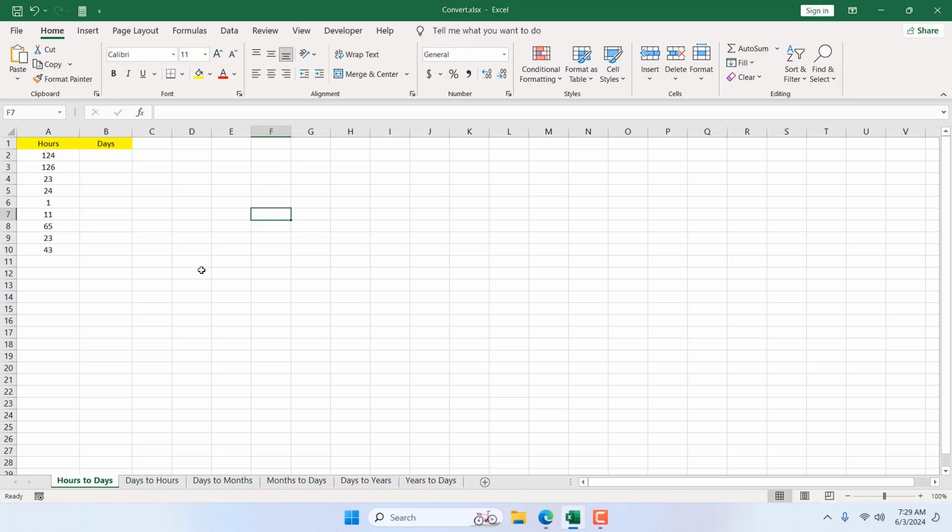How to convert hours to days in Microsoft Excel. Hello everyone, welcome to Excel 10 tutorial. In this quick Excel tutorial, I'm going to show you how you can convert hours to days in Microsoft Excel. This is your hour to day calculator and let's get started.